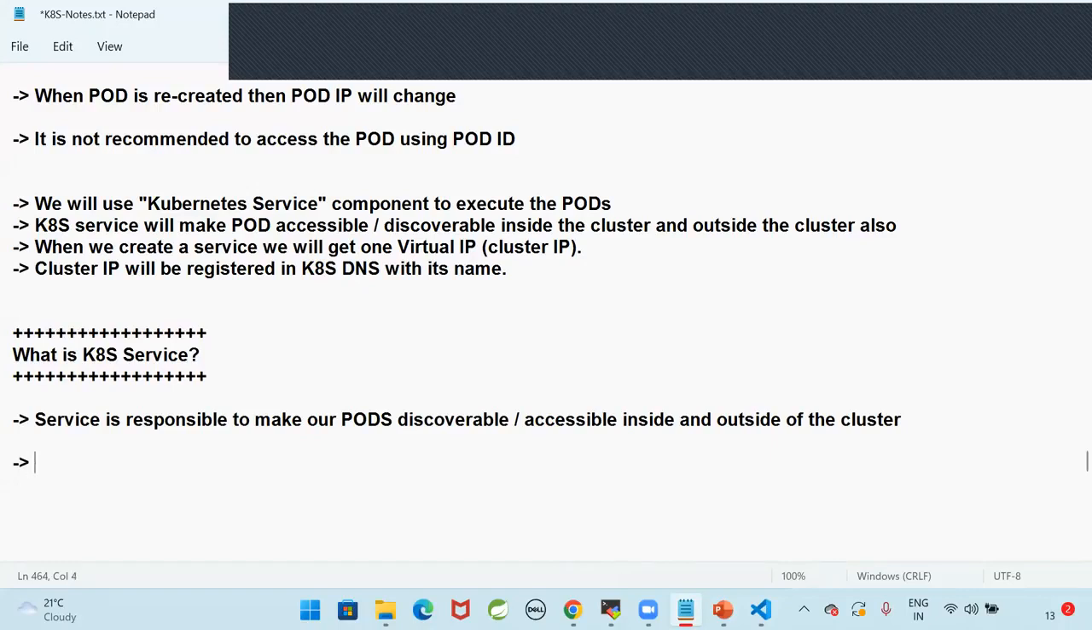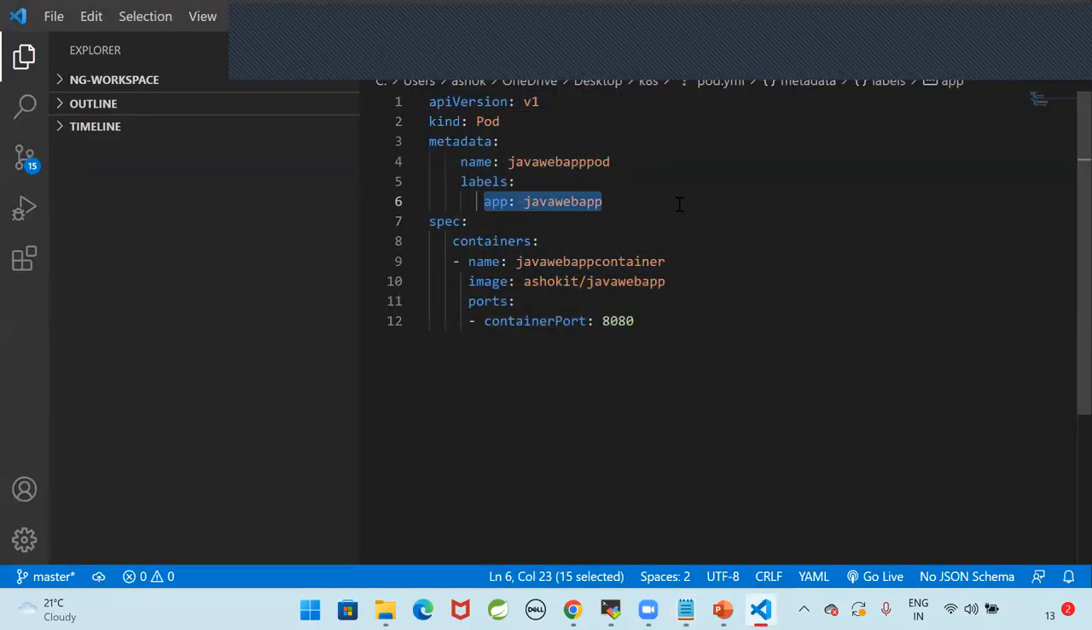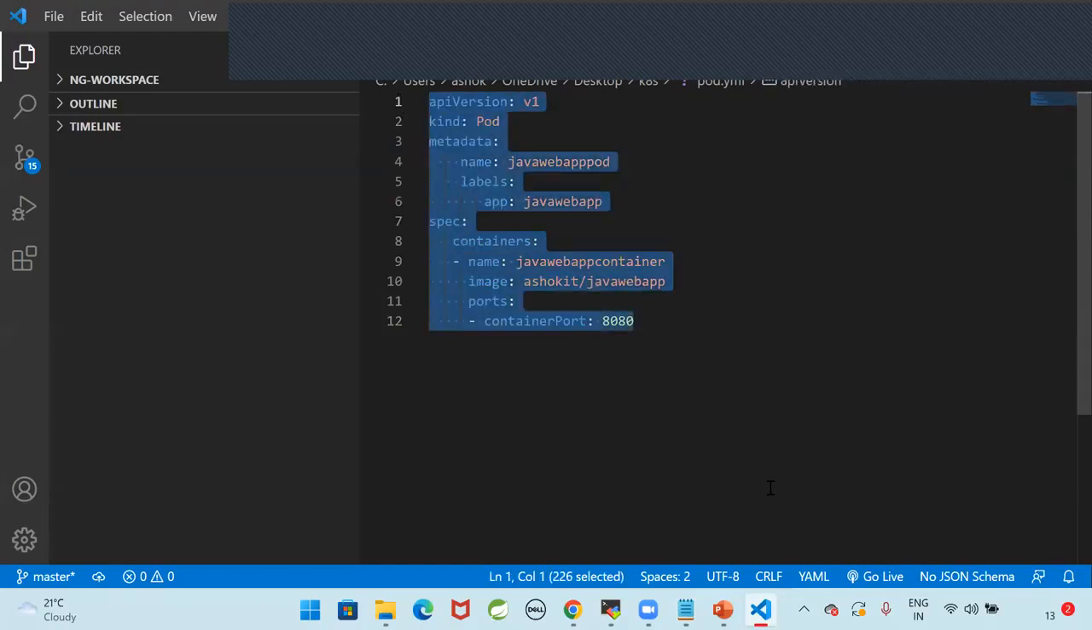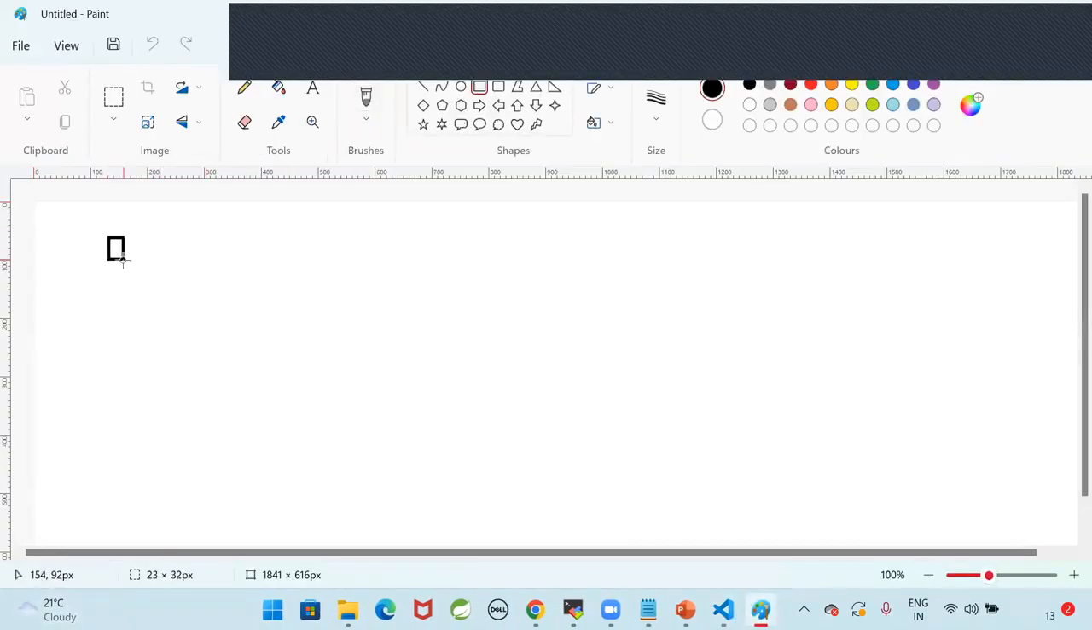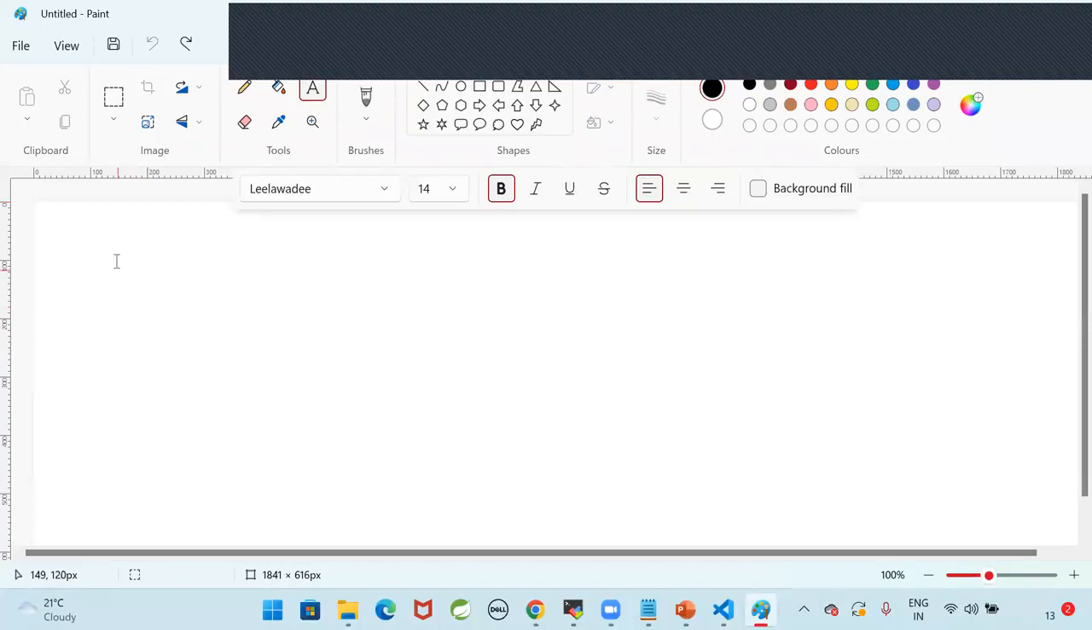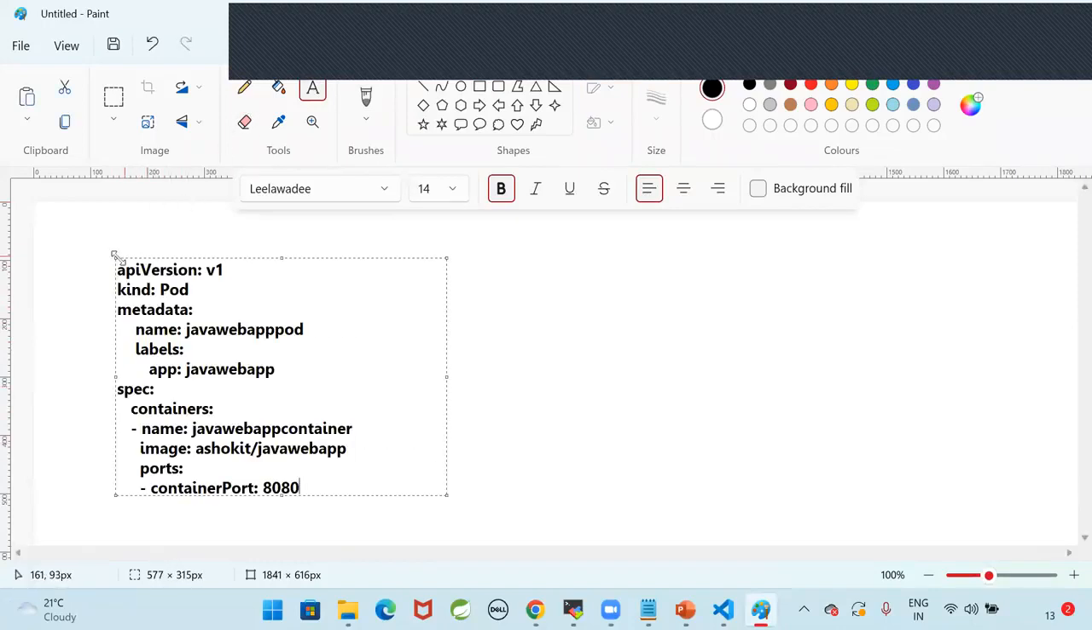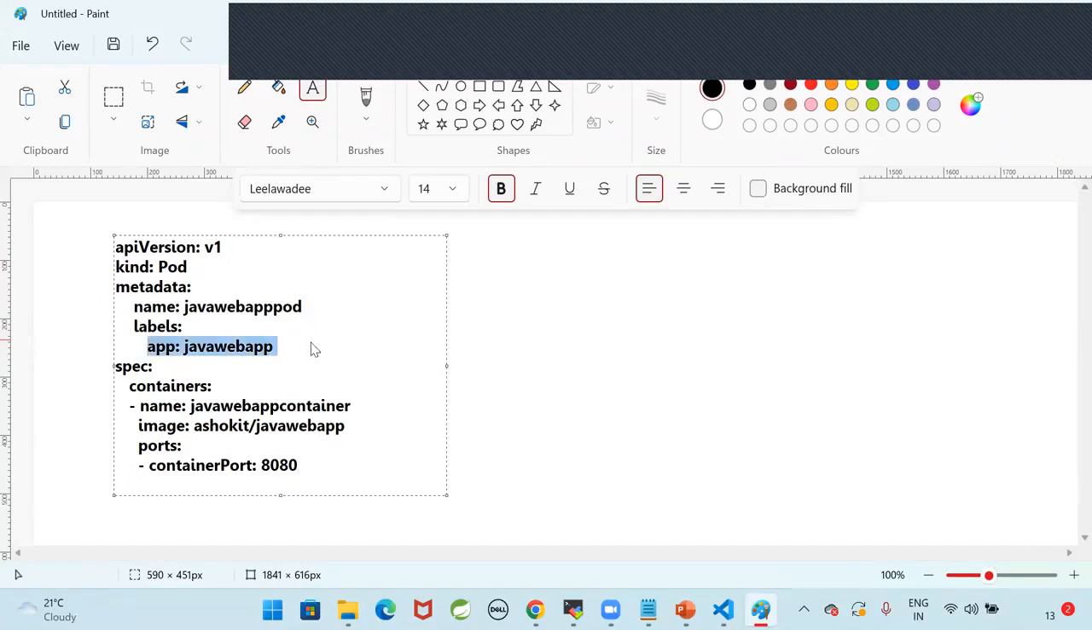Service will identify the pod using pod label or selector. I told you, when I write a pod, I give a label for the pod. So for the pod we have one YML, the pod manifest, and for this pod I have given a label. Now the pod is created, and now a service also will be created. I'm going to create a service also.